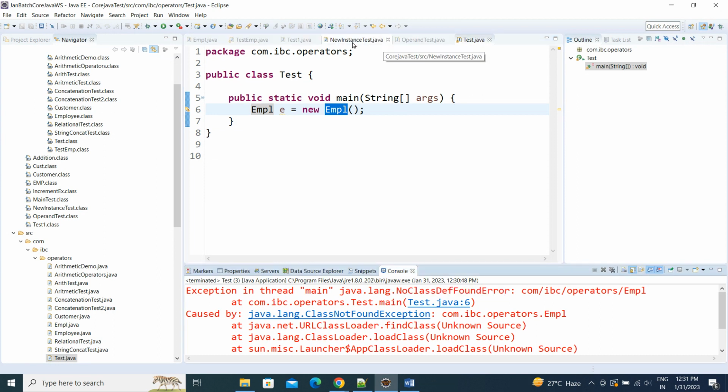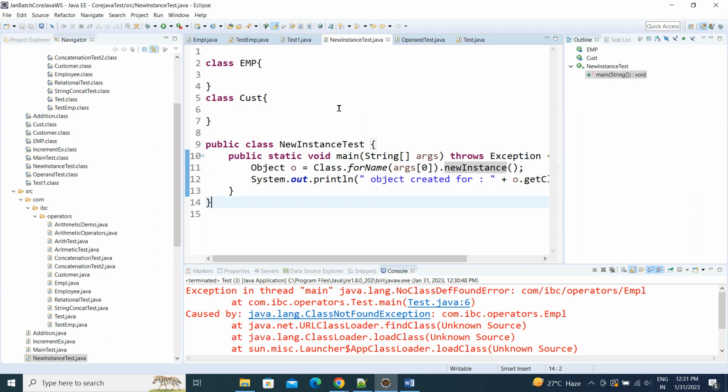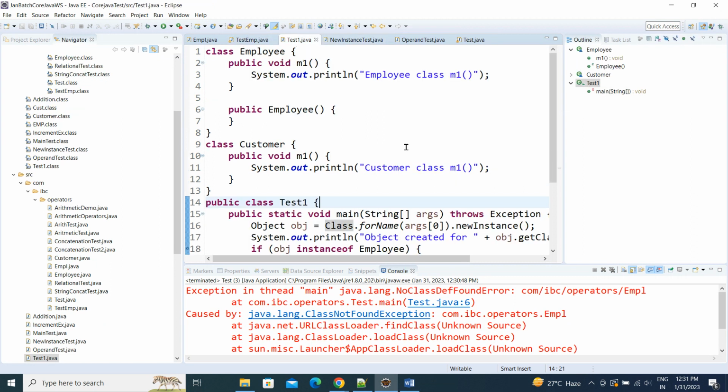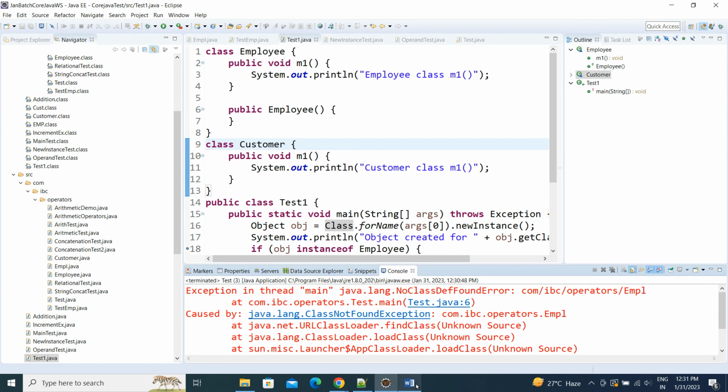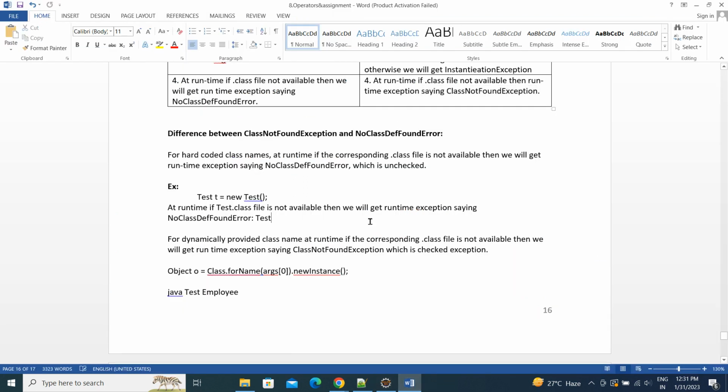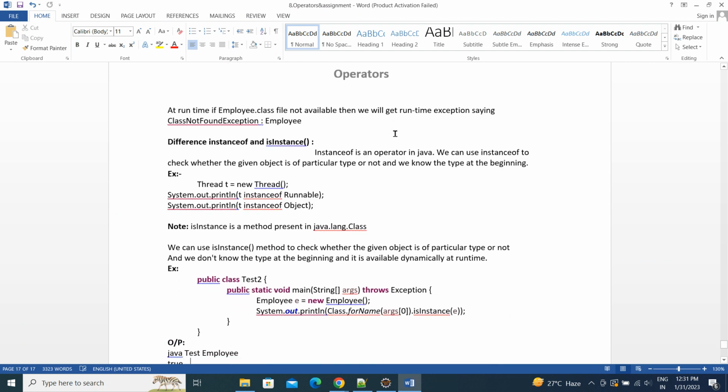In the other case, with newInstance, it is going to give a ClassNotFoundException, not NoClassDefFoundError. That is the difference between these two: NoClassDefFoundError and ClassNotFoundException.